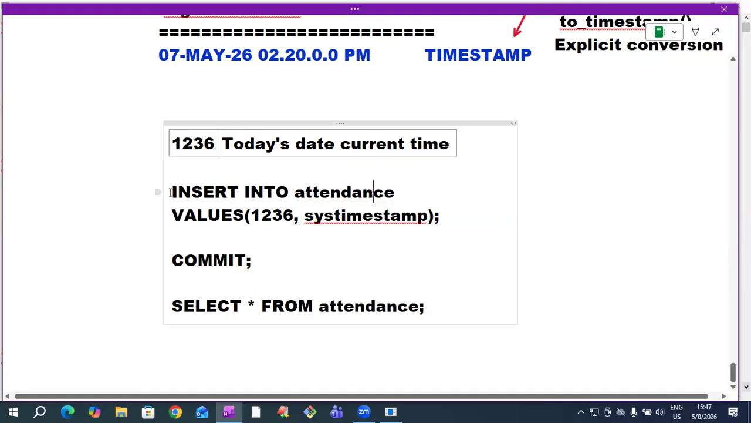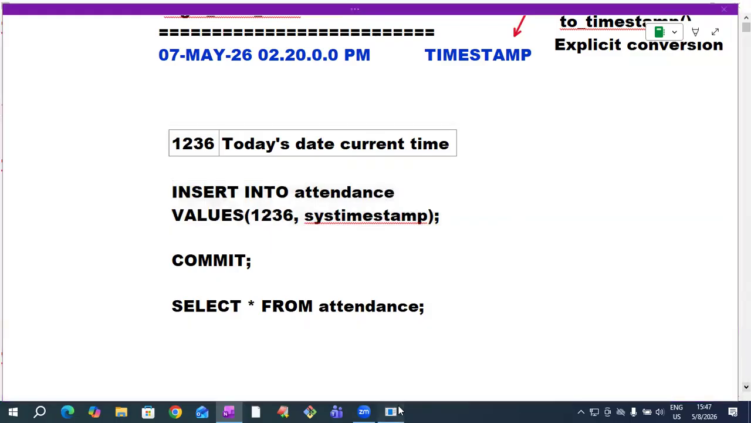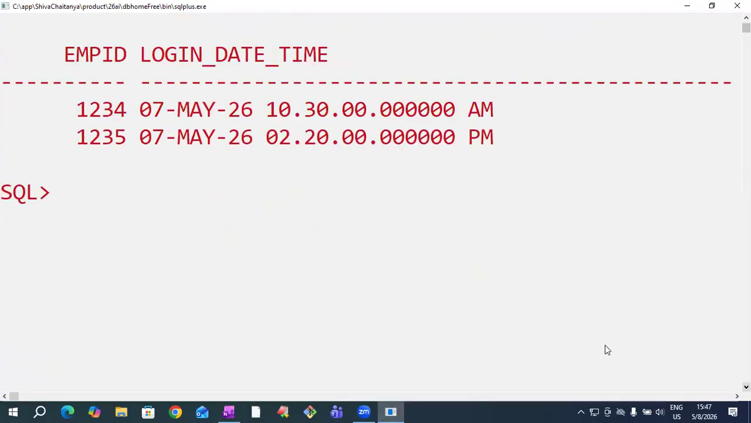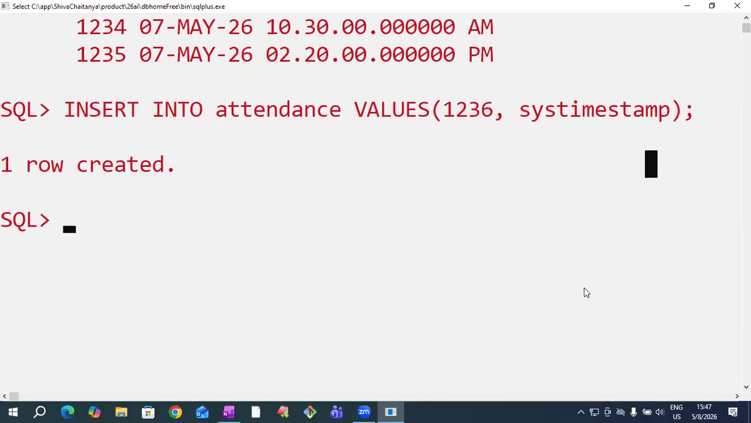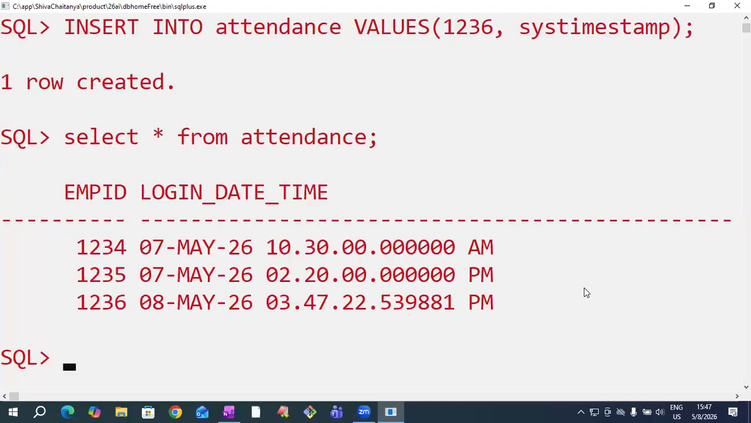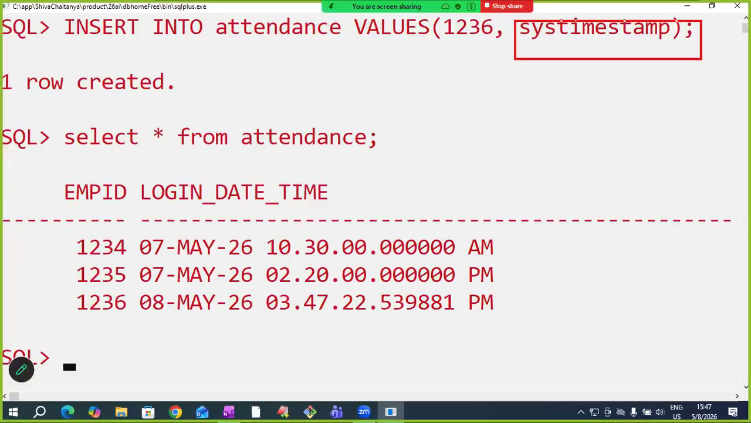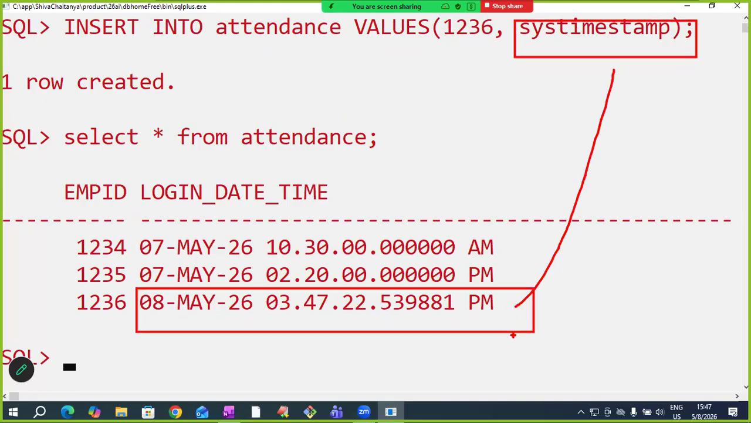Okay. So I'm copying this query. Is it working or not? Check here. Observe here. Sys timestamp inserted. Open and see the table data. Observe, I used sys timestamp. It is inserting the current system date and time. Observe here, 8th May 26, today's date, current time 3:47.